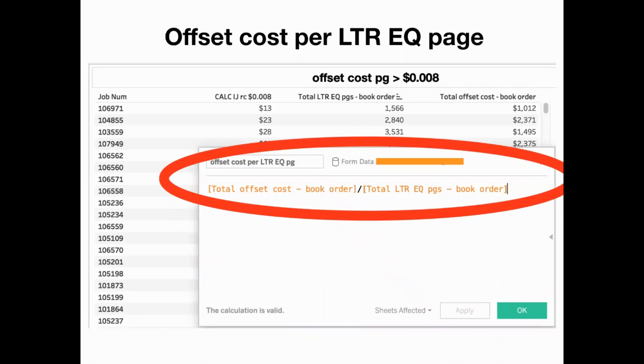So here is a little bit under the hood, but what I'm doing here is inserting into our analysis one powerful calculation. And this is to calculate the offset cost per letter equivalent page. You're there. You have the power to gain trusted cost insight for each of your jobs.